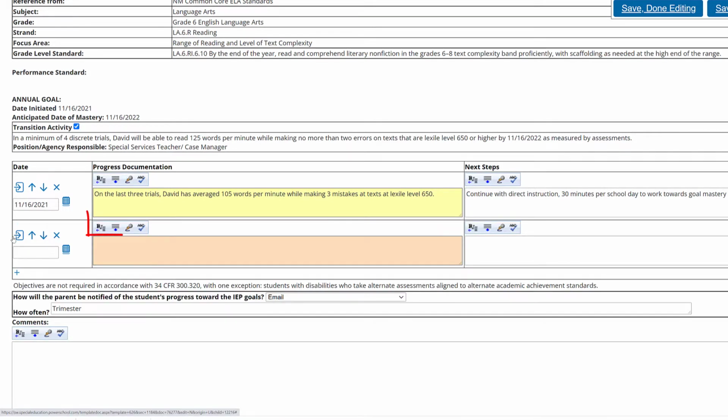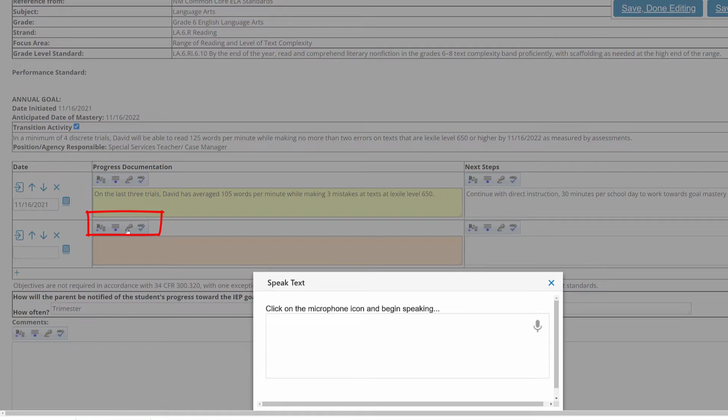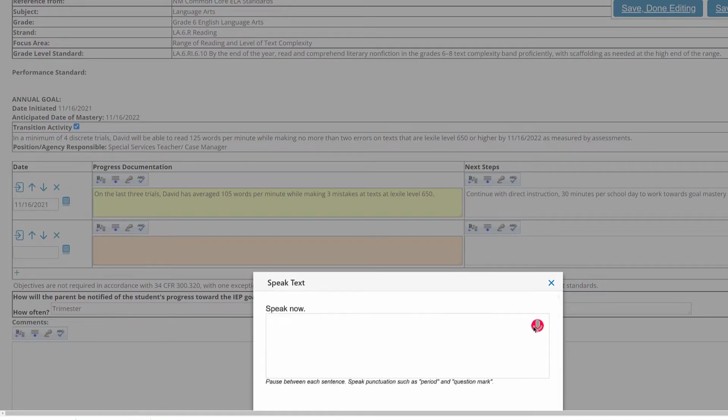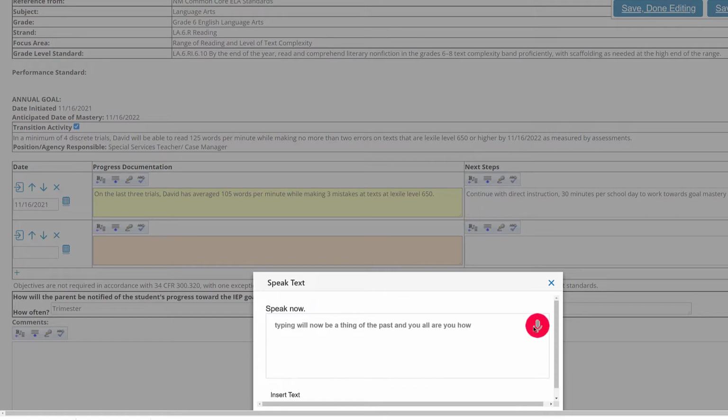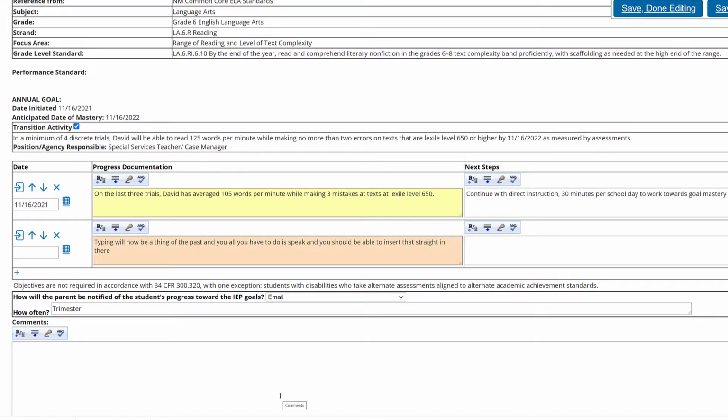But I want to show you some other things as well. You have this microphone, and if you enable your computer, typing will now be a thing of the past, and all you have to do is speak, and you should be able to insert it straight in there. And look at that. Of course, this is not appropriate. So if you want to go old school, you can simply type as well.